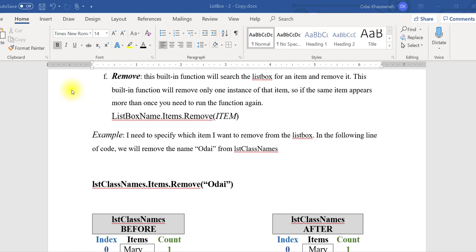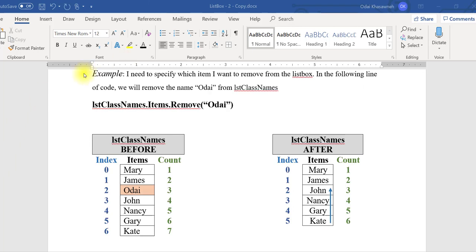The sixth function we're going to talk about is the function remove. With this function, you can identify an item and remove it from the list box at runtime. This is the general format of how you can use remove in your application. Here is an example of how you can use the function remove in your application.